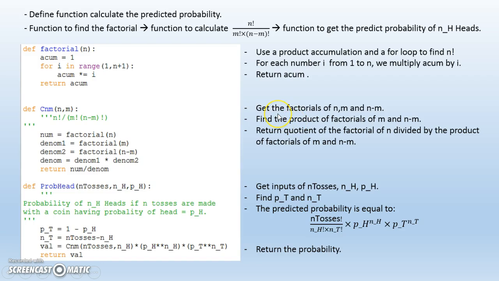This function will get the factorial of n, which is the numerator, and the factorial of m, which is denom 1, and the factorial of the number n minus m, which is denom 2. And we will have 3 factorials. And then the next thing, we will find the product of the factorials of m and the number n minus m, which is denom 1 multiplied by denom 2. And then we will return the quotient of the num, which is the factorial of n, divided by the denom, which is the product of the factorials of m and n minus m.